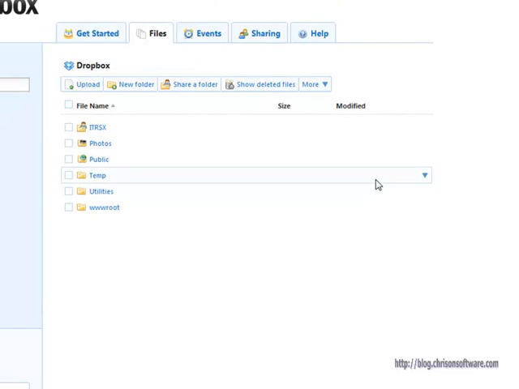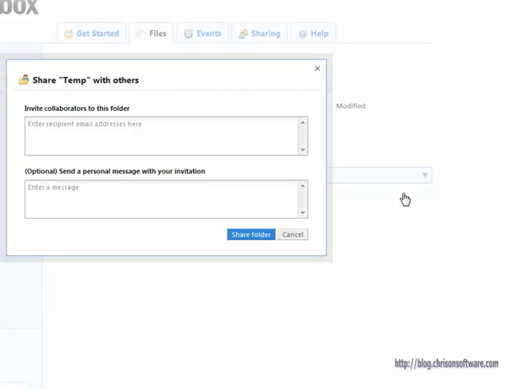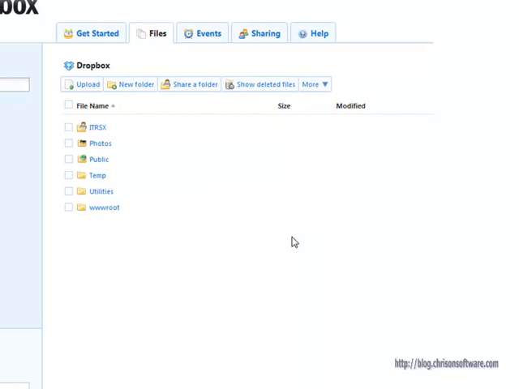So if I wanted to share a folder, say I want to share my temp folder here, I could hover over the temp folder, hit the drop down and click on Invite to Folder. And this allows me to enter the email address of whoever I want to share the folder with. So I would type in that person's email address here and click on Share Folder. And that would send an email to the person letting them know that you have shared a folder on Dropbox with them. Cool thing about sharing a folder is if someone else signs up for Dropbox, you get an extra 250 meg of storage.